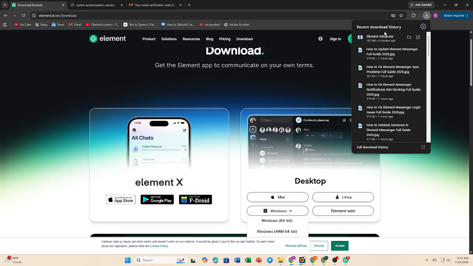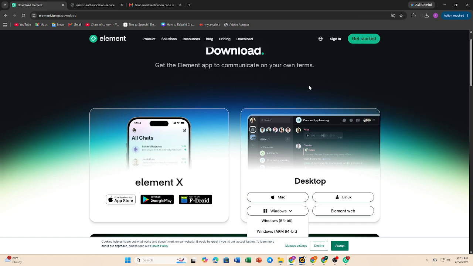If you're installing the desktop version, locate the downloaded installer in your Downloads folder. For mobile devices, the installation will happen automatically after the download completes.